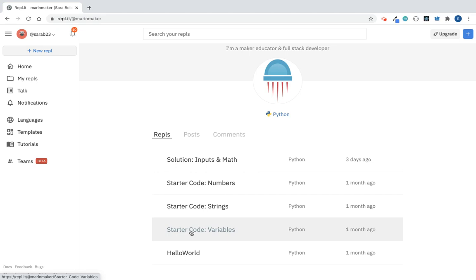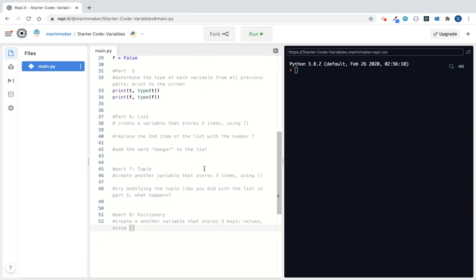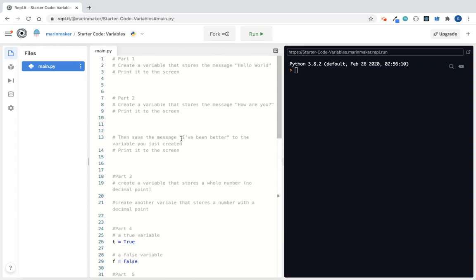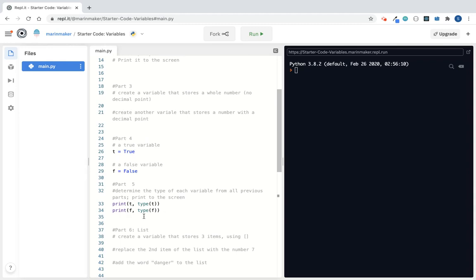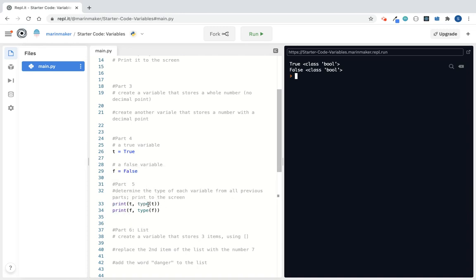So let's look at variables. Now, there's quite a bit of instructions here. And it does look like there's some code kind of already in here. So let's just run that code and see what happens. So I get true and a class bool, and false and a class bool. That's telling me that I have a variable t that's equal to true and a variable f that's equal to false. And when I print those variables and then I'm asking what type of variable they are, I'm getting bool for boolean, which means just true or false.